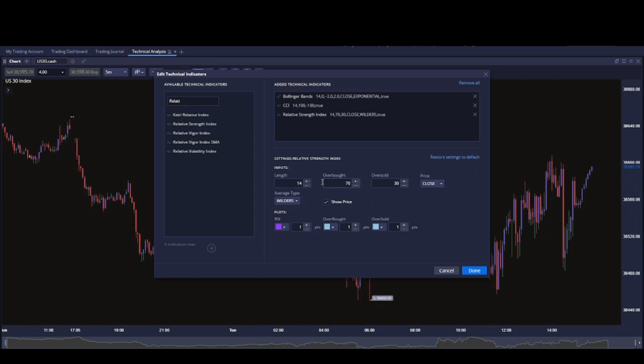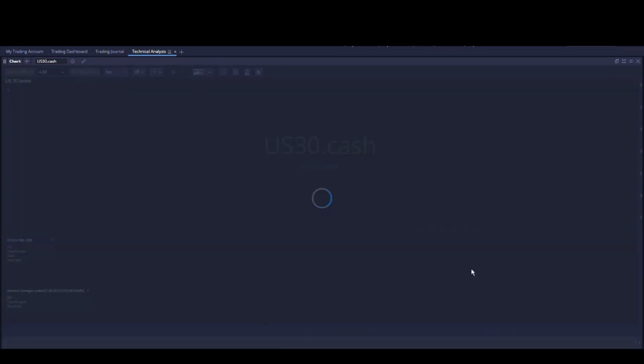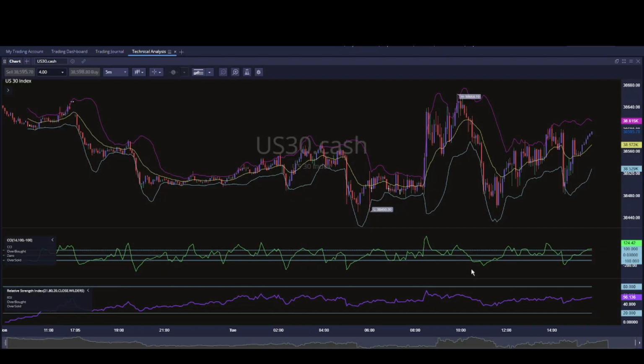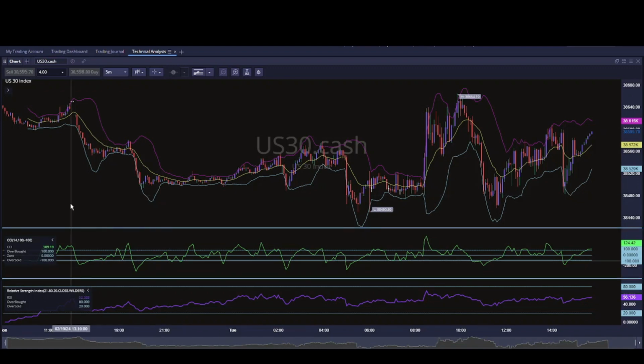and I can change the parameter here, 21. I can change the thickness, and if I want a different value I can do that. I can do 80, 20, click on done, and here you go. Now you can see all the indicators that are on our chart.